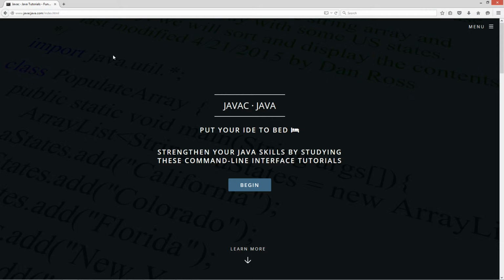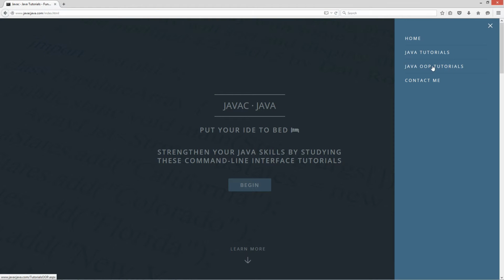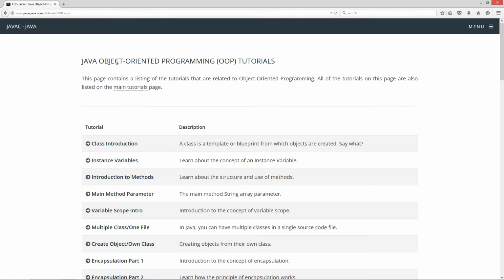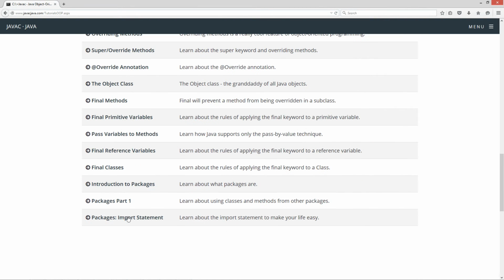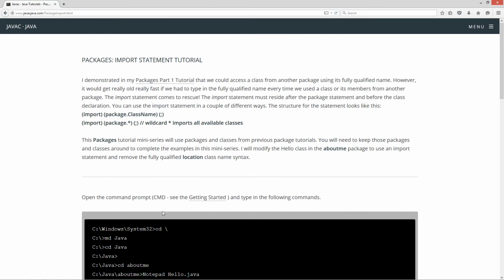I'm going to open up my browser to javacjava.com, select the menu, click on Java OOP Tutorials. It's my Java Object-Oriented Programming Tutorials page here. I'm going to scroll down to Packages, Import Statement.